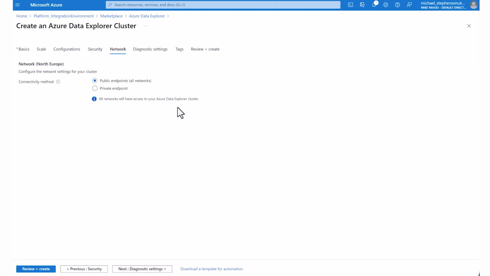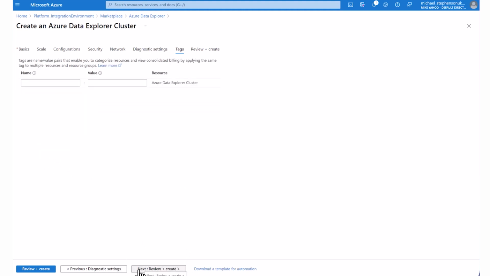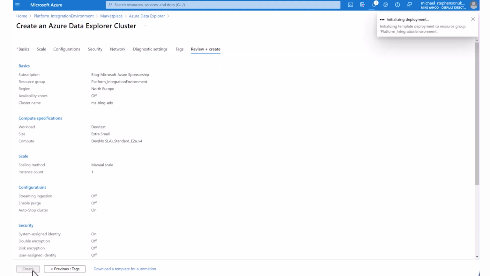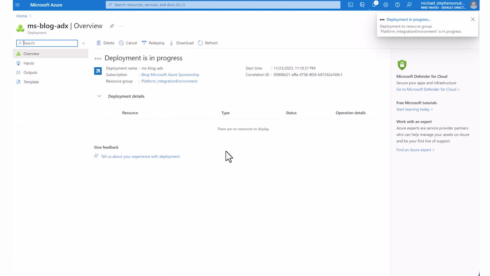We'll leave it public endpoint. I guess some customers eventually are going to be interested in private endpoints options. I'll leave diagnostics off for now. So we'll just create from here, I think. So hopefully that'll run pretty quick.